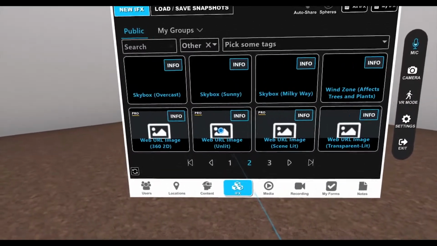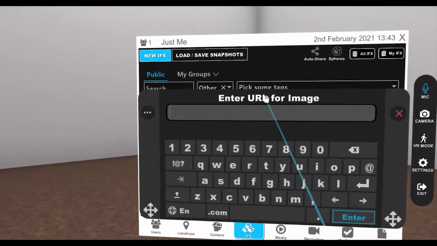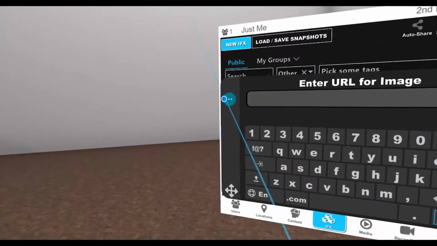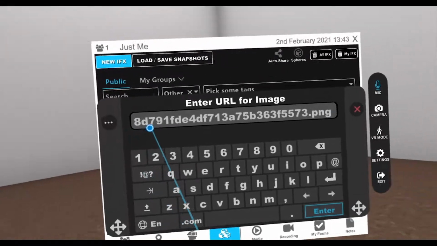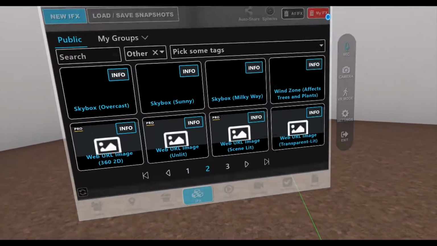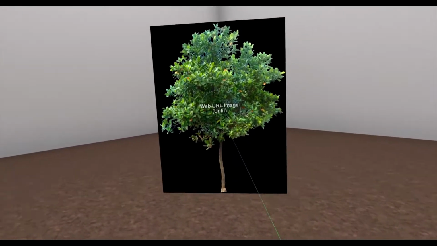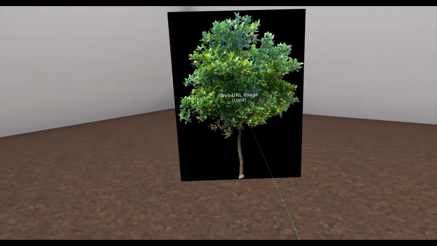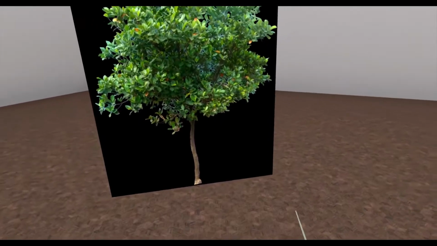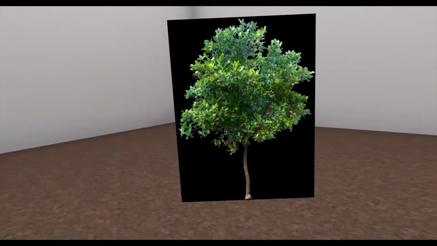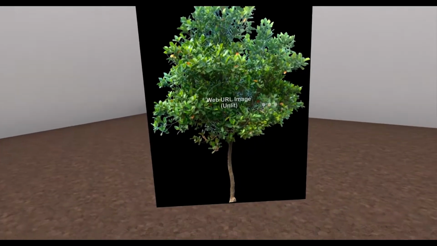So I'm going to click on that, and it's going to ask me for a URL. So I'm going to go to our 3 dots, and I'm going to hit Paste. Then I can hit Enter, and there we go. It grabs our image, and we have it here. Now you see we got a black background here, and we don't want that. We want it to be transparent.